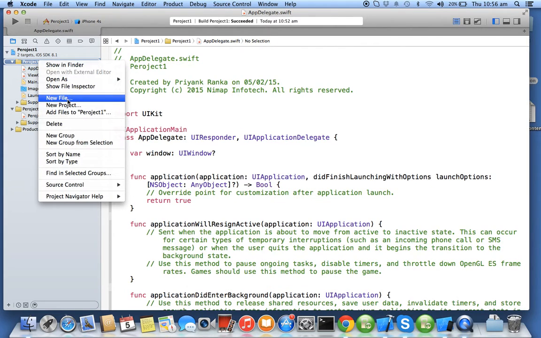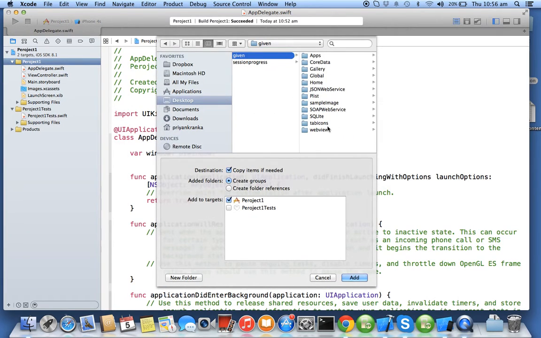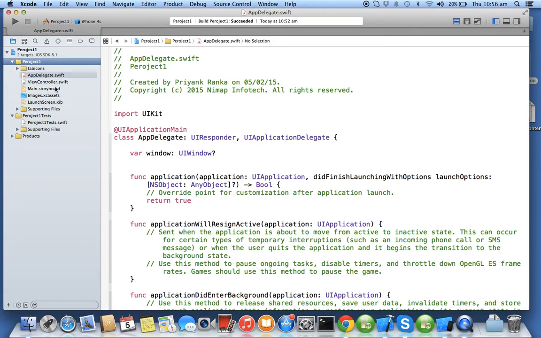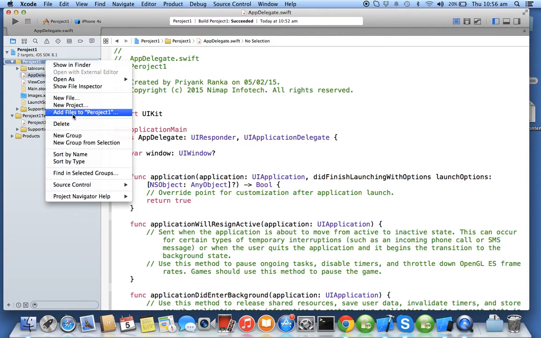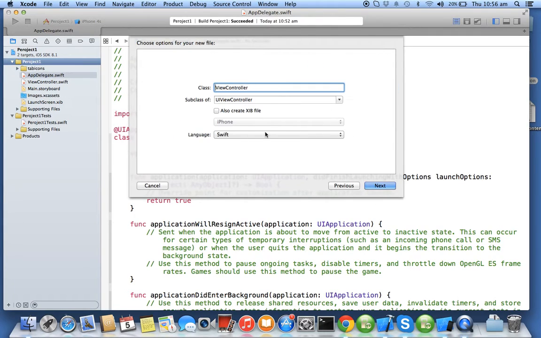So I'll say add files. I'll go to the given folder, tab icons. I'll create one more controller called controller 2. So say view controller 2. It's just a dummy controller.